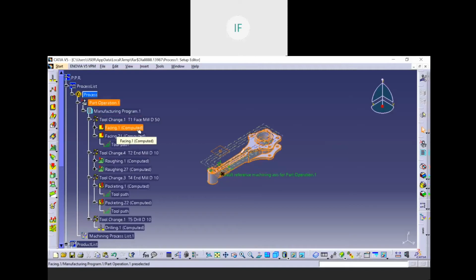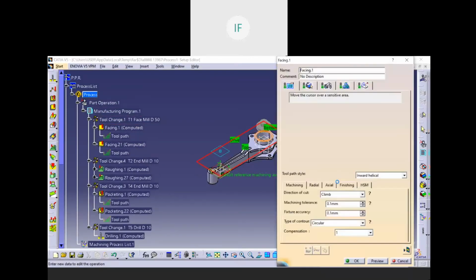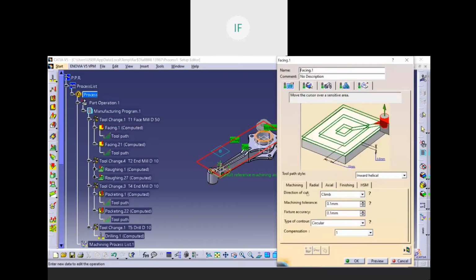So the facing uses direction of cut as climb, machining tolerance is 0.1 mm, feature accuracy is 0.1 mm, type of contour is circular, and the mode for radial is maximum distance between paths is 10 mm. The axial mode is maximum depth of cut, and depth of cut is 0.5 mm, and the finishing mode is finish bottom only, and the thickness is 0.5 mm.